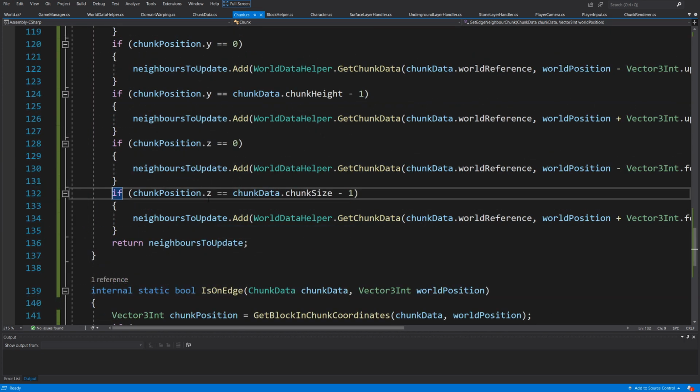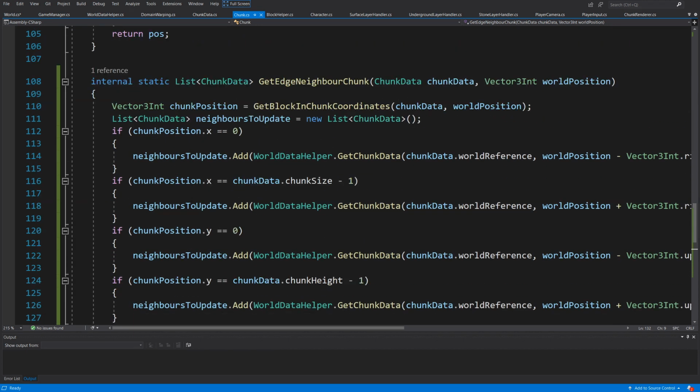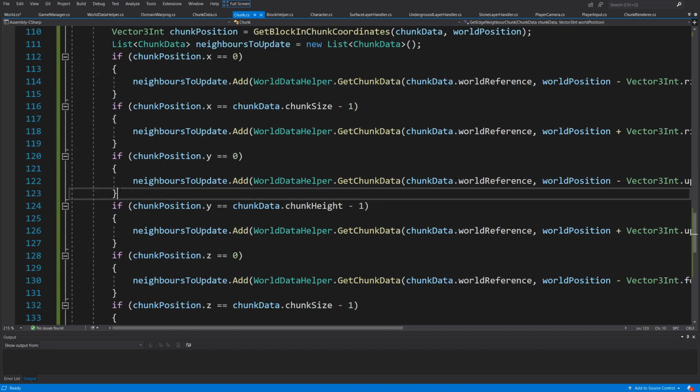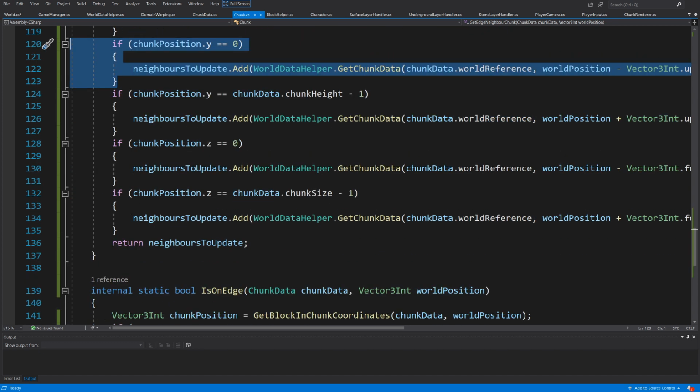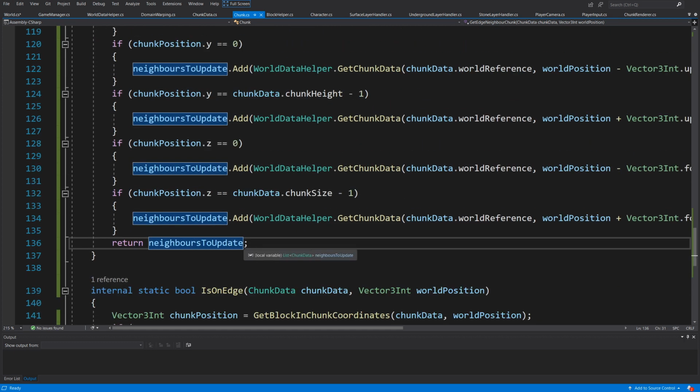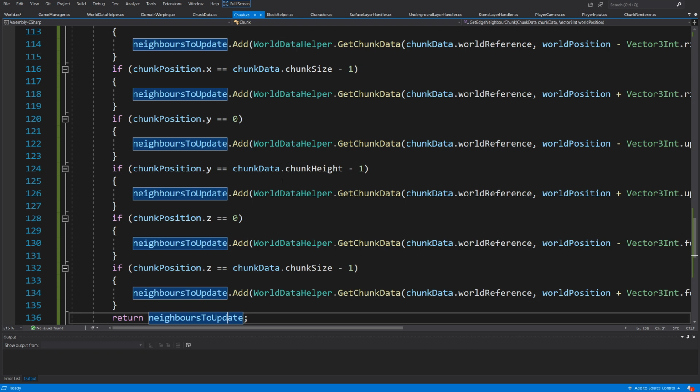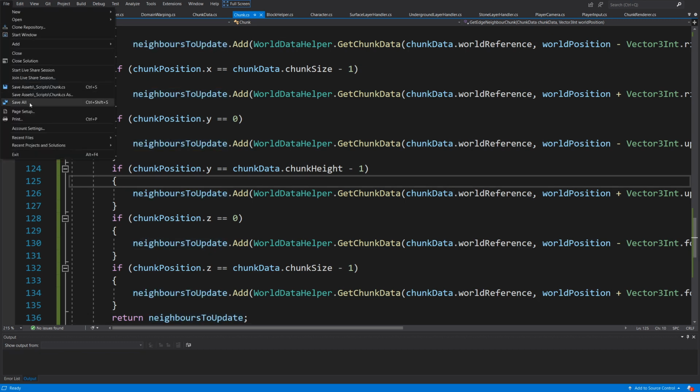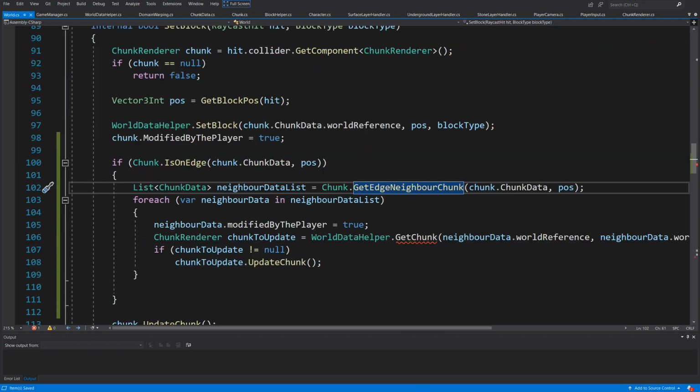Now we cannot really add the else statement because our block can be on the edge of our chunk. So this would mean that we will get the position to the right, to the left, for example, and downwards. And this will mean that a couple of those conditions will be checked. So this is why we need to have all those if statements instead of if-else statements. So at the end, we are going to simply return our list of chunk data to get the neighbors that we need to update. Let's file, save all, and let's go back to our world script.